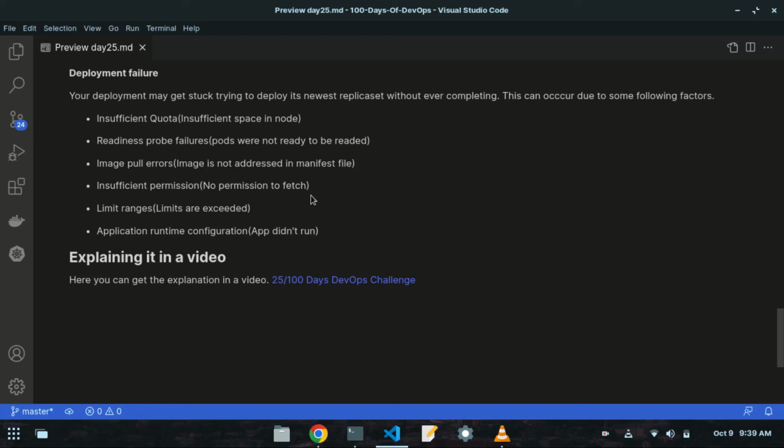Insufficient permission means no permission to fetch. Limit ranges means the limits are exceeded. Application runtime configuration means the apps didn't run. So these are some of the reasons that a deployment will fail, but you need to keep these in mind. So this is very important.